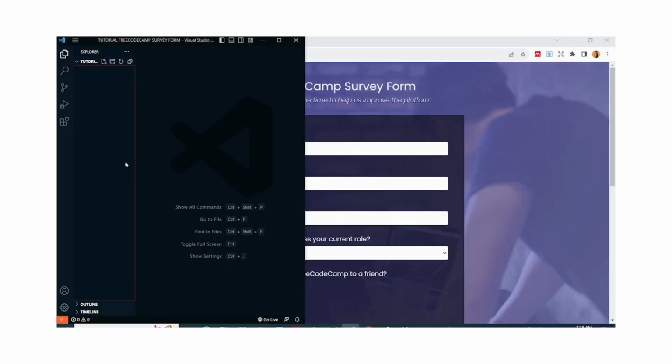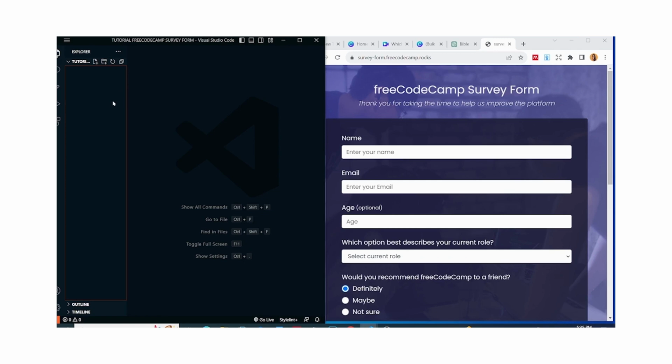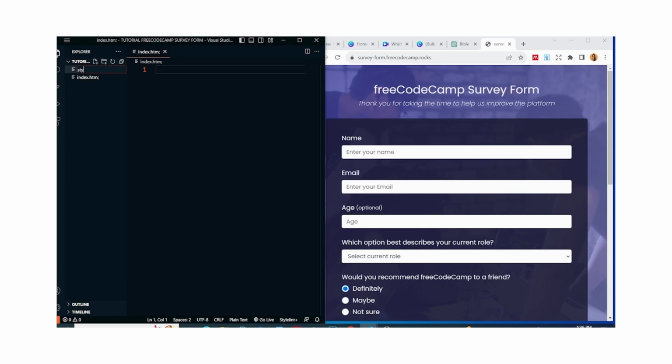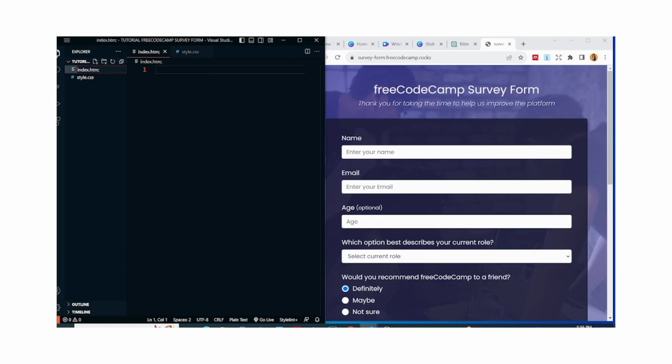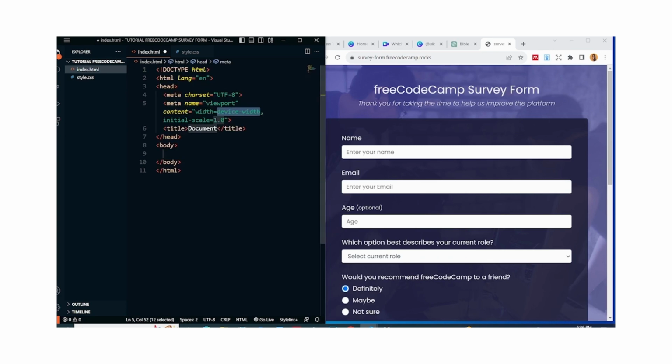Open your VS Code. In our VS Code, let us create a new file called index.html. And then let's create another file called style.css. So inside our index.html, we are going to be using the embed code. Hold your shift key, exclamation, and then hit enter. So we'll name our title Freecodecamp survey form.